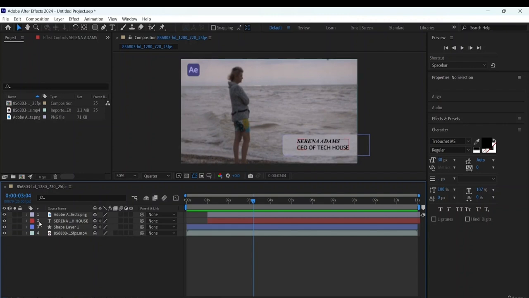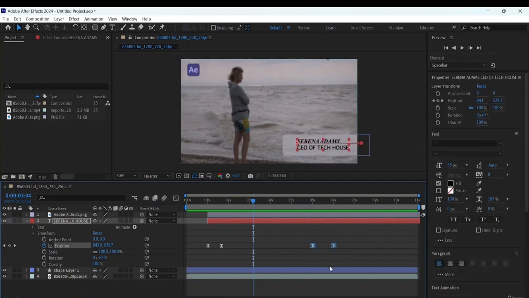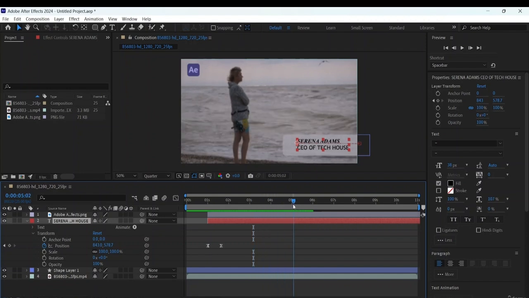So I will just work on the text, and for that I will come here in this particular layer, and let's come here, and I have both of these keyframes. What I'm going to do is come here and delete these existing keyframes. So for me, now I want to come to this part. I do want to make some changes.